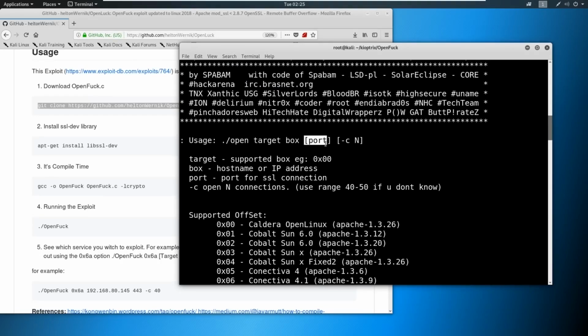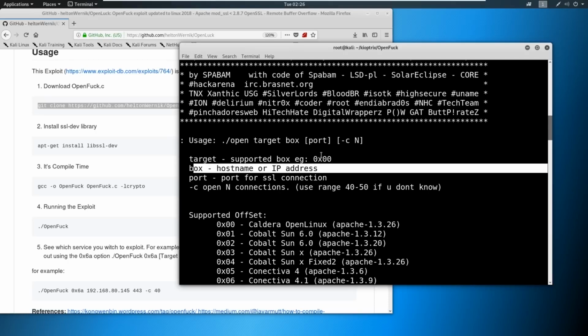We need to select a port. Maybe it says for SSL connection. We're not going to be using an SSL connection, so don't worry about that. And then a -C number. And it says use range 40 to 50 if you don't know. So our syntax is going to look something like ./open, one of these offsets that we're going to pick, and then it's going to be a -C, probably 40, with the box IP address in between.